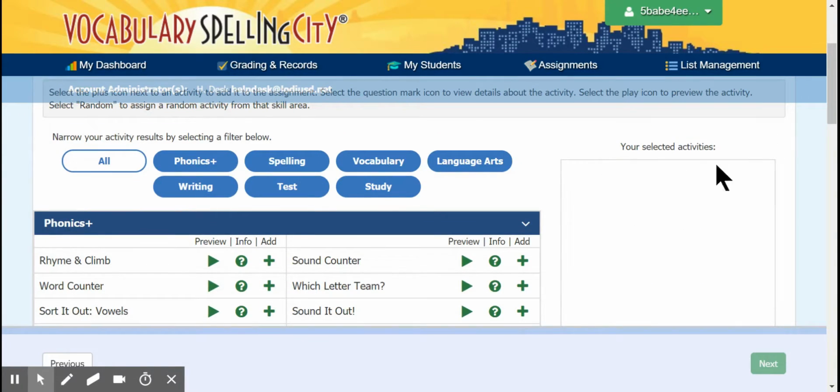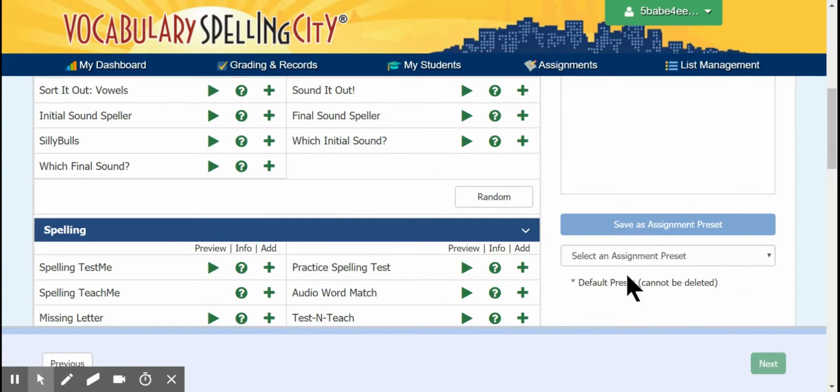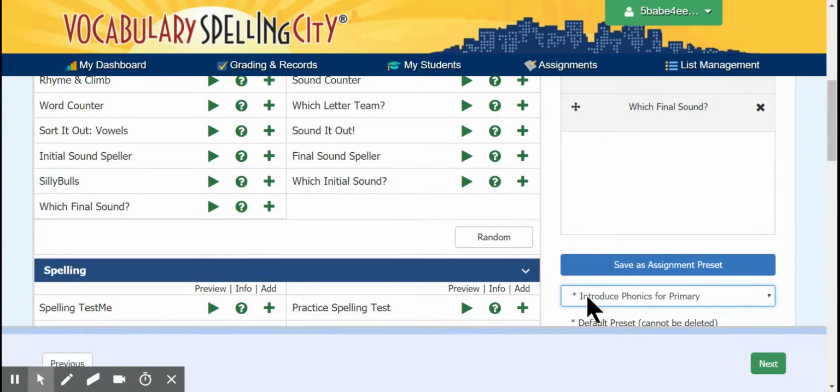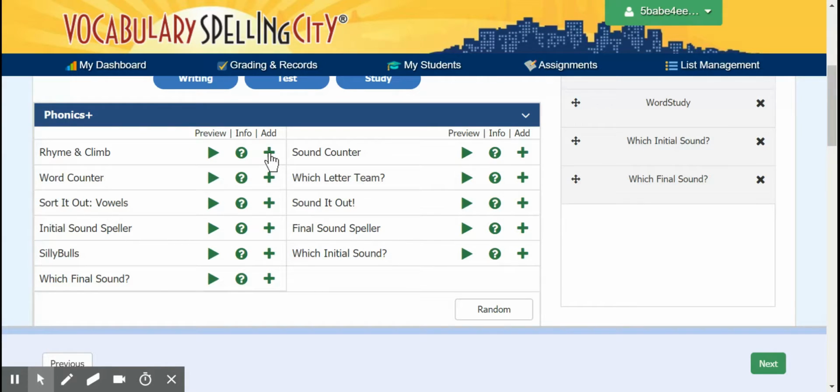As you select activities, they will show up in this window. If you'd like to scroll down a little bit, you can see that they have some assignment presets where if we click here, and then we can select one, we want to focus on phonics, and this gives us some preset options. If you'd like to use a customized list, which allows you to maybe add a full 10, so that way you can create one assignment for the whole week, then you can do that by just clicking onto the Add button. This fills it all the way to the top.